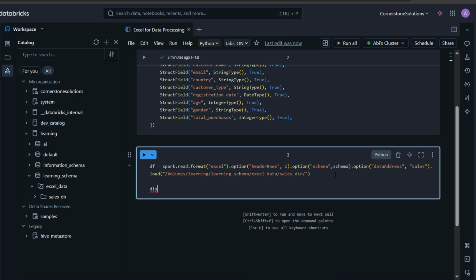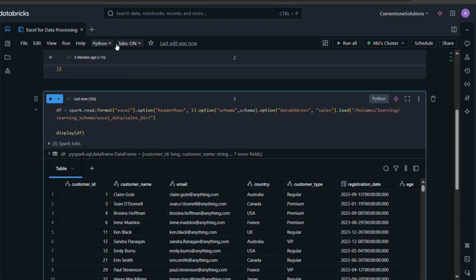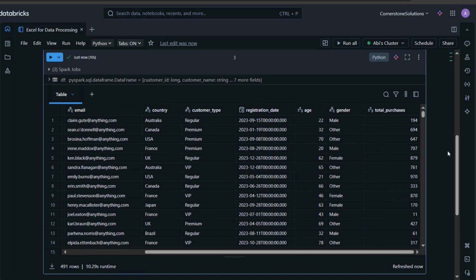And then we can use the display method to display the content of the data frame, that is reading all these Excel files in this directory using the Excel file format. So I can press Control Enter to run. Amazing, we are able to successfully read our Excel files, and this is the result. We can see we have the customer ID, customer name, email, country, customer type, registration date, age, and we have the total purchases at the right, including the gender.